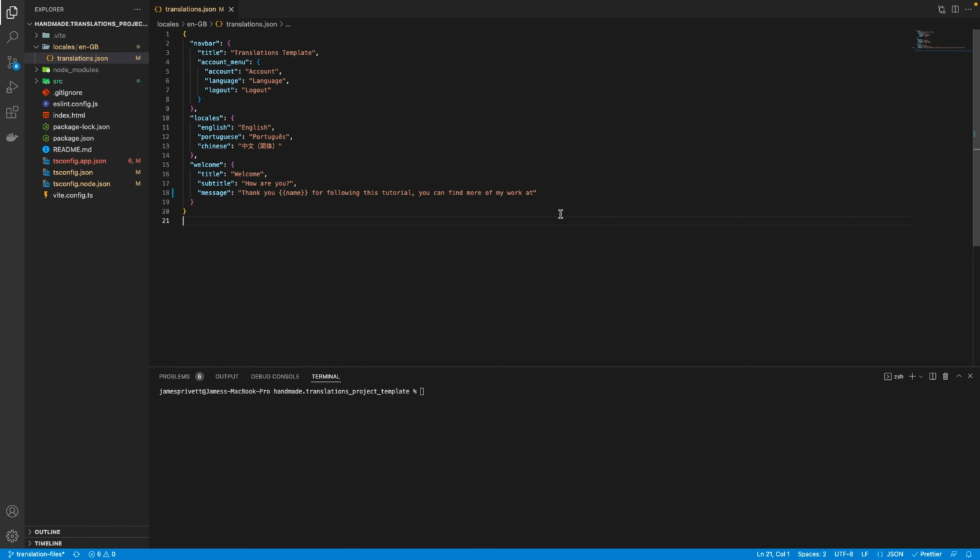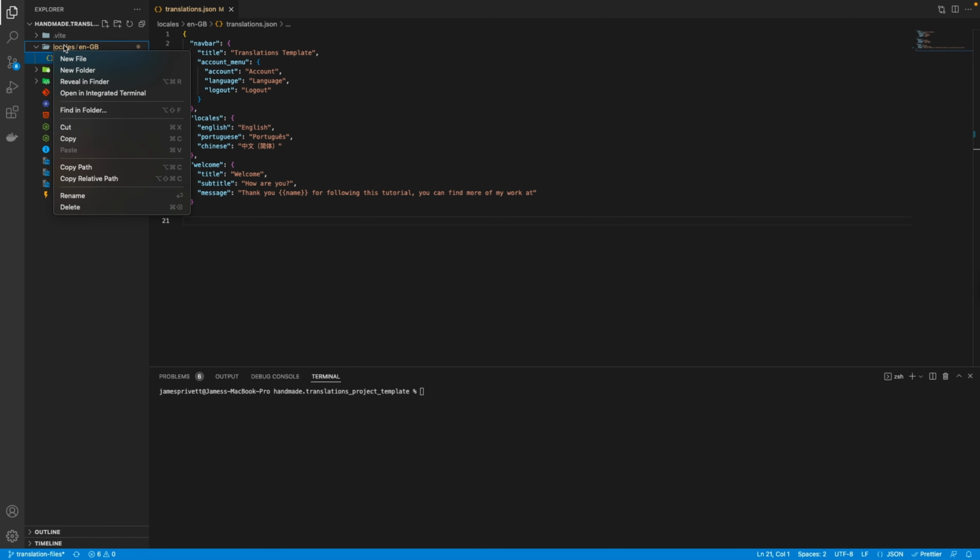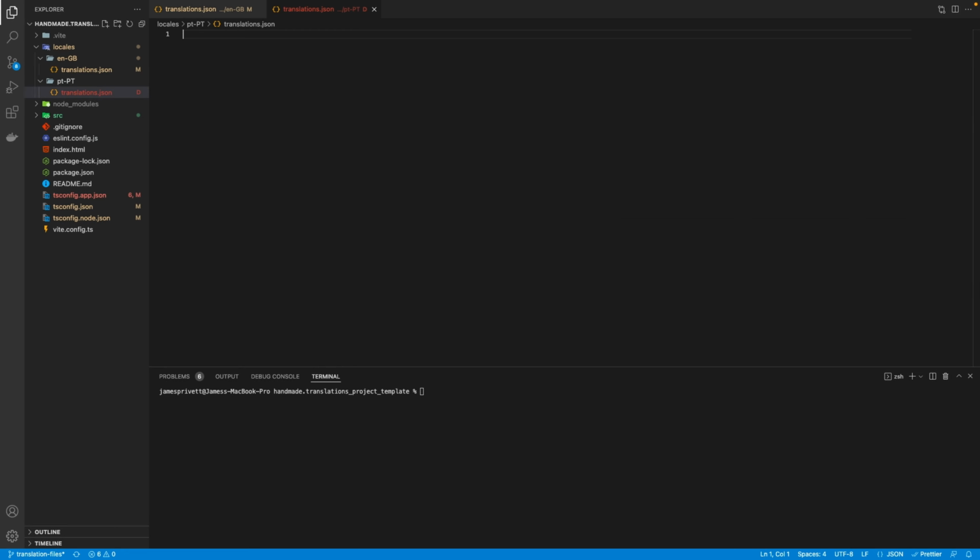Now we want a second locale to use as well. I have selected Portuguese, but you can choose any language that you wish. So follow the previous steps and create a folder within locales, this time calling it PTPT. Add a translations.json file in this new folder and populate it with the following.